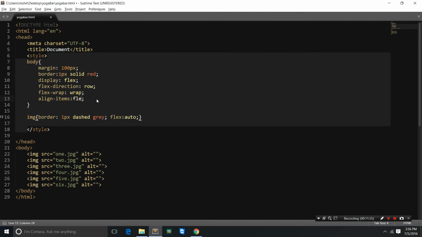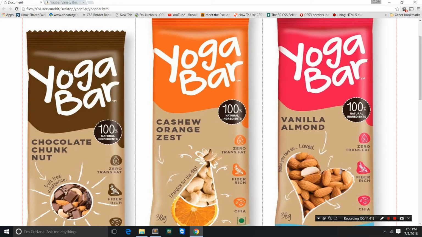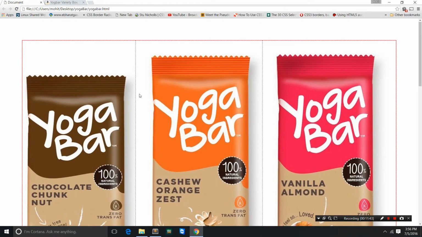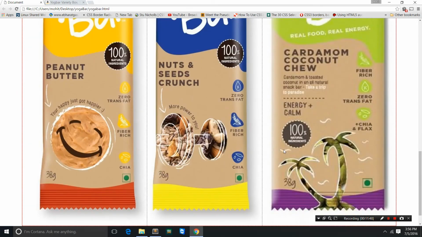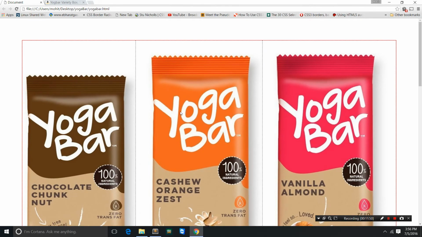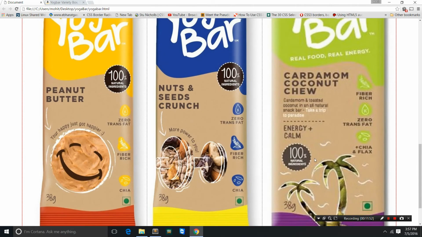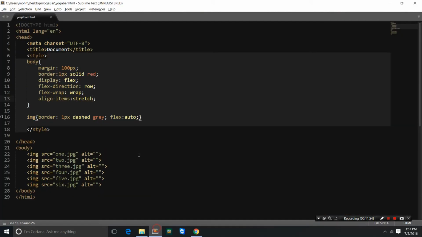The other value that we have already seen is stretched. Baselines aligned, top aligned, right? Baselines aligned and top aligned as well. No space here at the top or the bottom. Okay, starts with the chocolate chunk, ends with the cardamom coconut, and say reverse again.